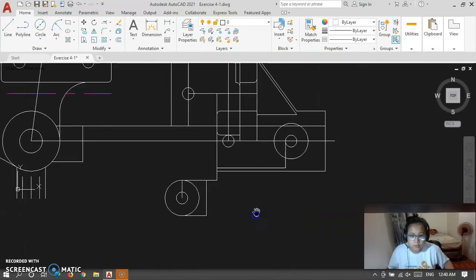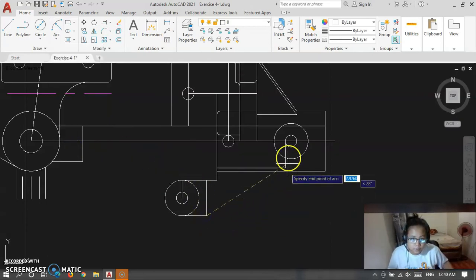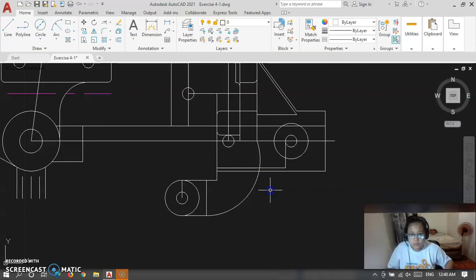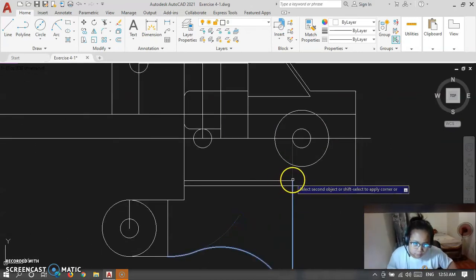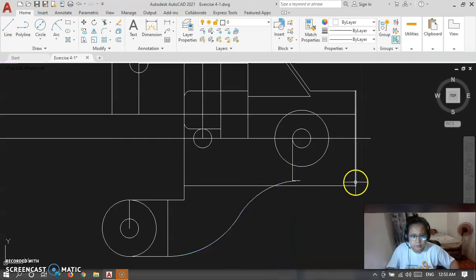the arc right here. So we're just going to click arc, and then we will use start end radius. So click here, and this will be the end, and then our radius will be 1.76. Then we'll just trim this part and this part.